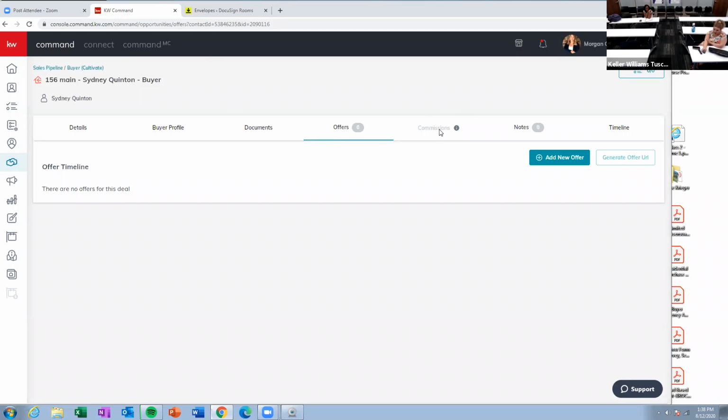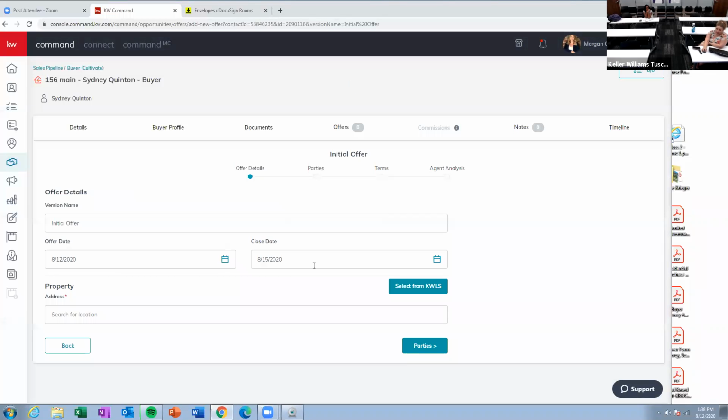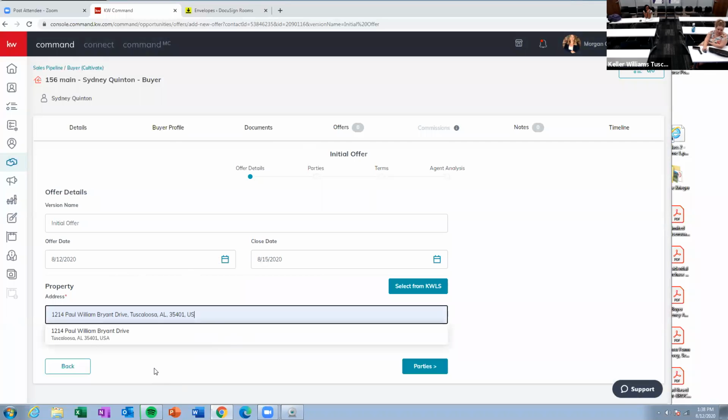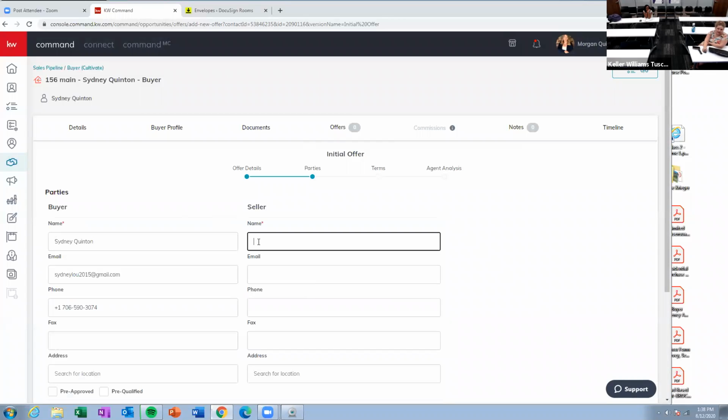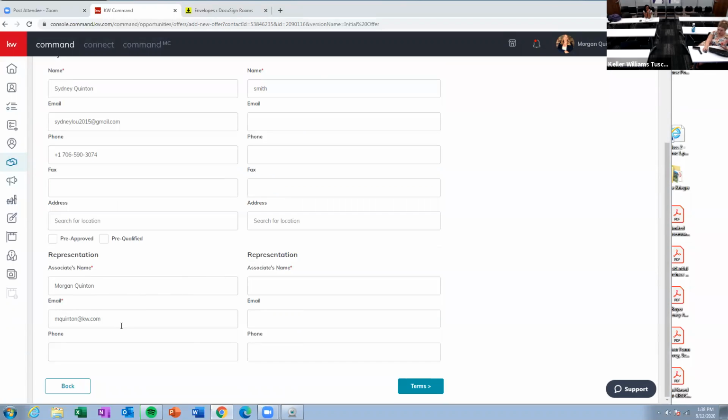In order to get to this tab, we do have to fill out the offer. So we're just filling out that sheet, letting us know what's what on that form. We're going to add a new one. So the dates of the agreement, we're going to go with that address. That's good. Okay, who's the buyer, who's the seller? And then who are the agents associated with the deal?